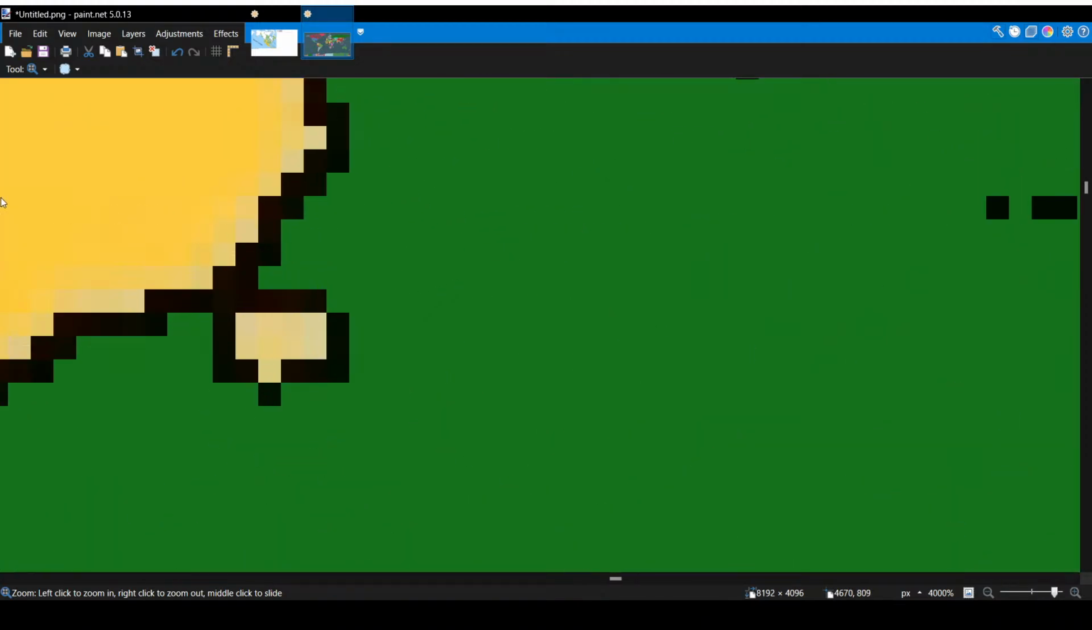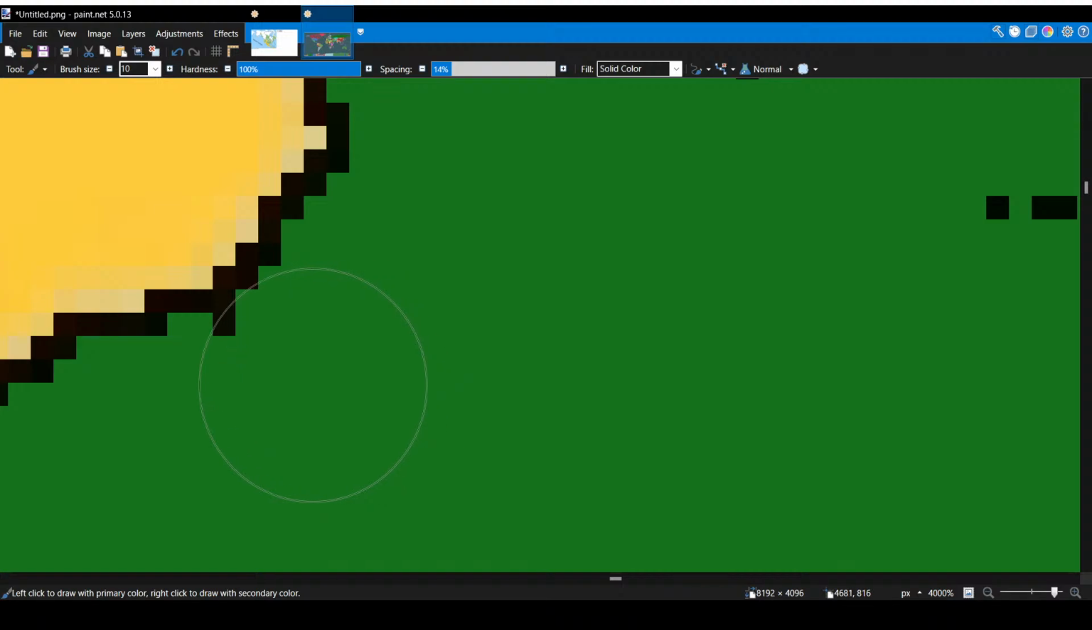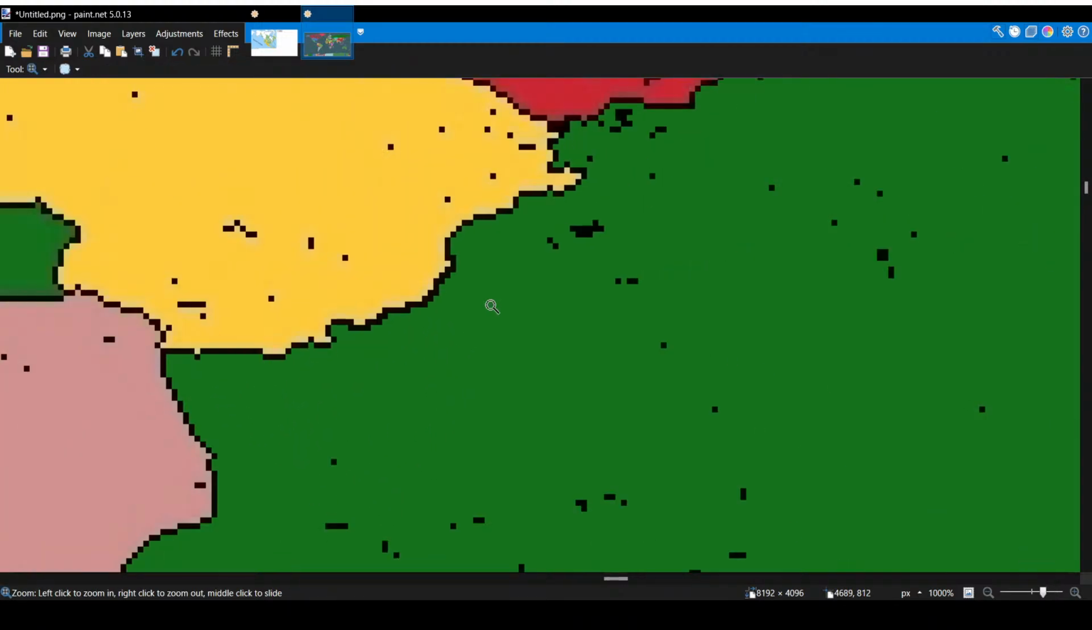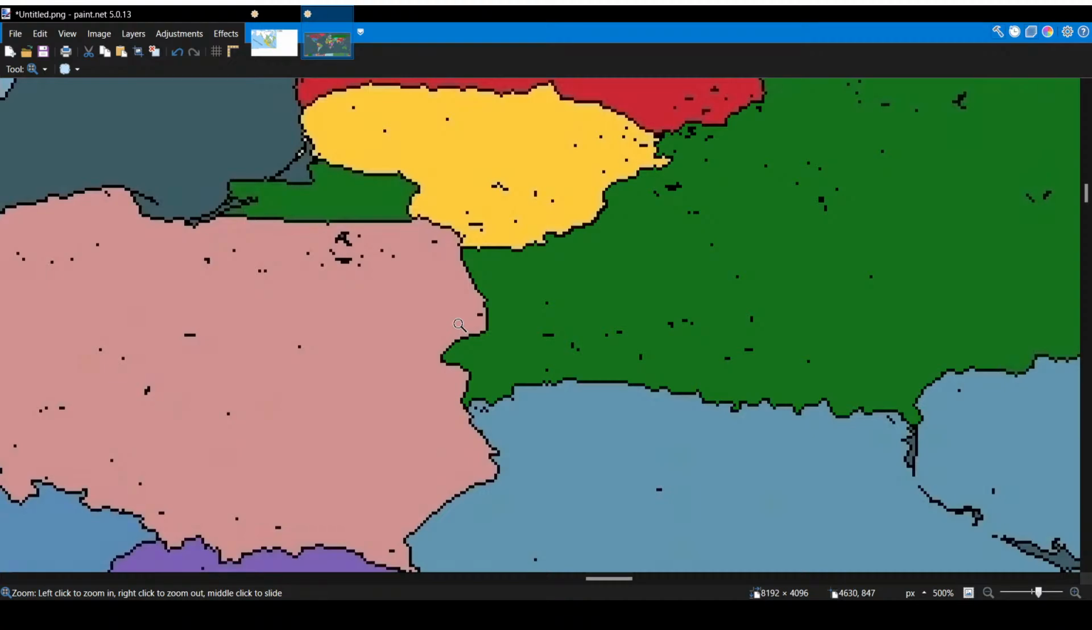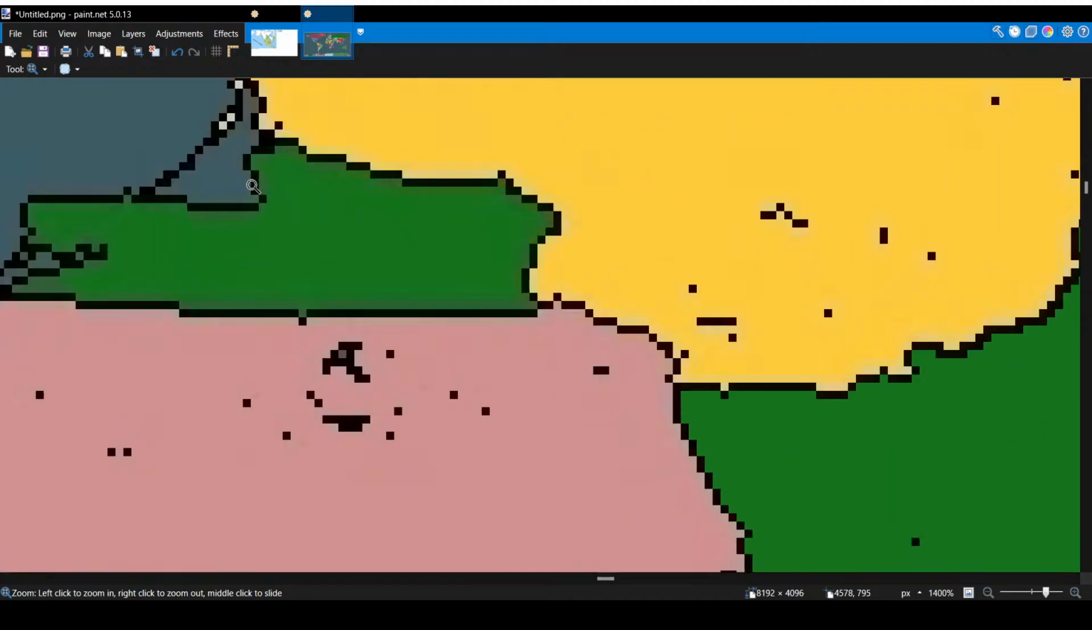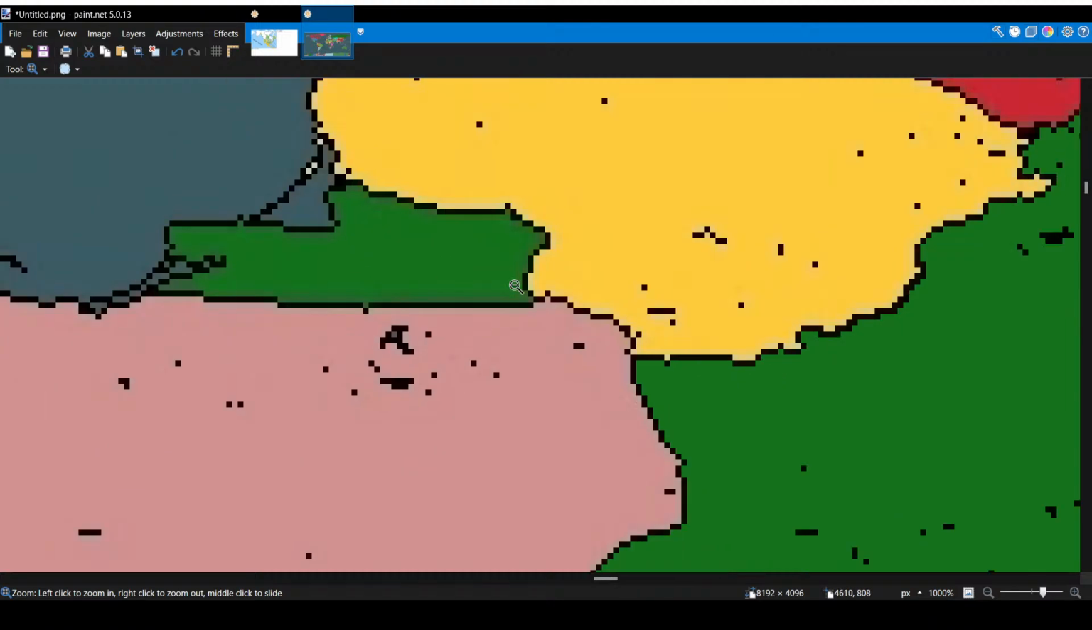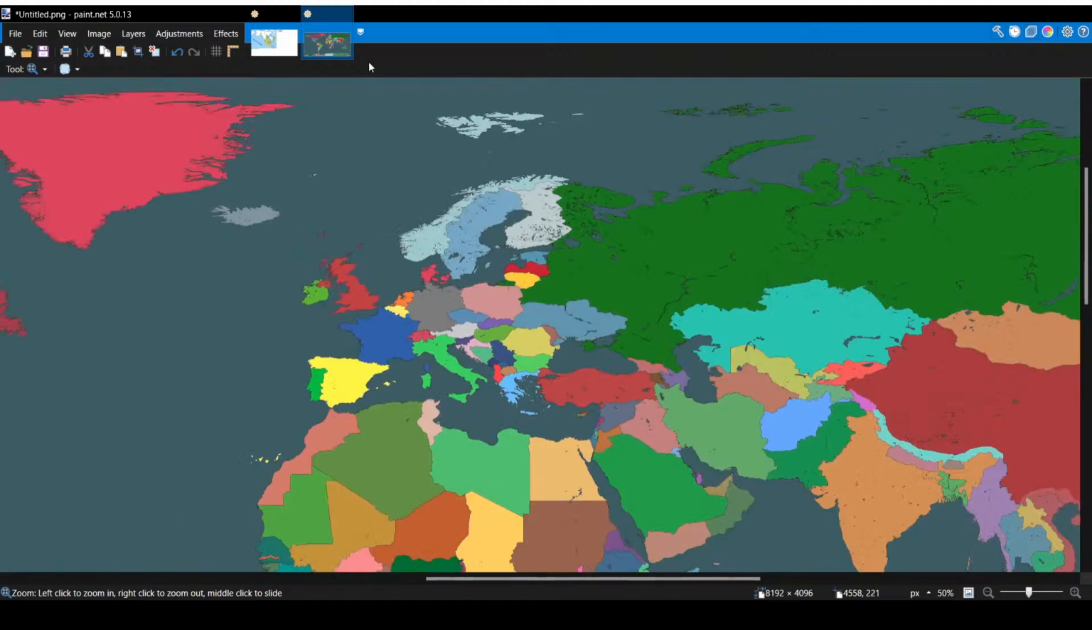Also, I'm so annoyed about this thing. Much better. Now that's a clean border, minus Kaliningrad, which might go to Poland, which Poland might invade to do something.